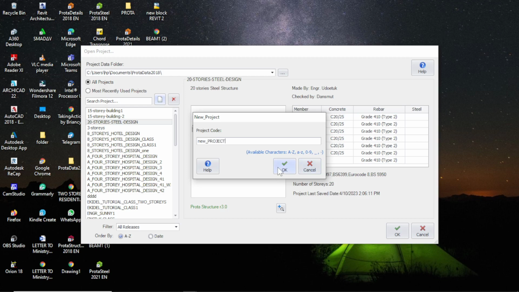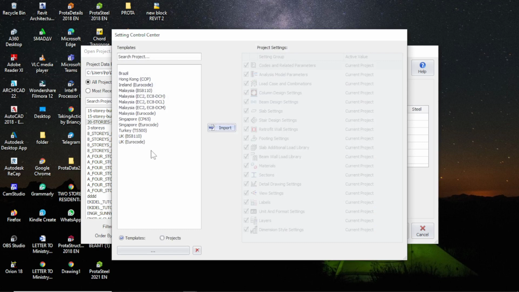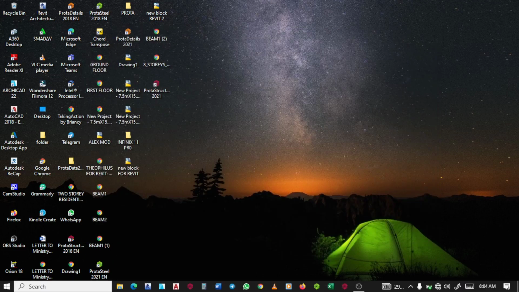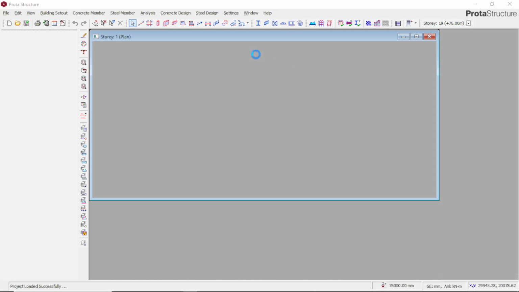In Protastructure there is no space, so you click on shift and control, shift and minus key, it will just give you that position. Then on our templates here, you have to choose a code of practice, any one that is favorable to you. So I'll use BS code. Then I go to import. From import we have this, so quickly it just allow it to load.